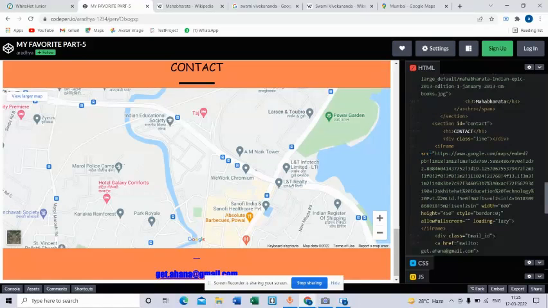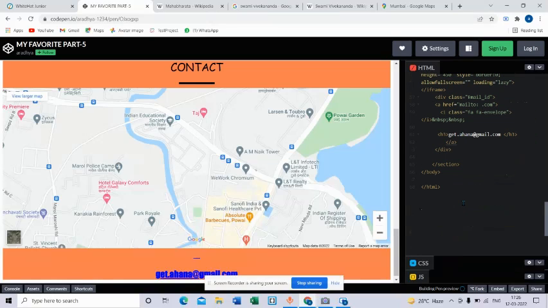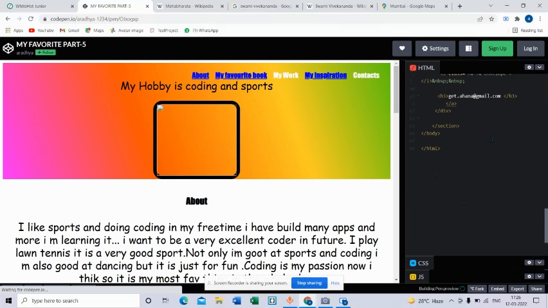How we add it: src should be used for adding a map, for adding any picture, for adding any video, for adding anything from another website or another platform to your website. And after that, everything is easy. Close the iframe. Then div class email id. As you can see, here's the email id called get ahana. You can change it into anyone's email id. Like I'll change it, I have one more email id, which is aradhya.mukku.